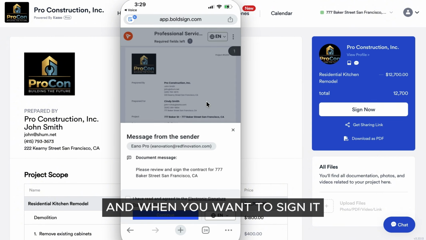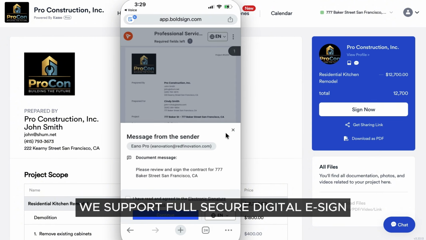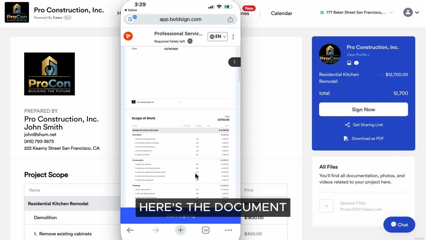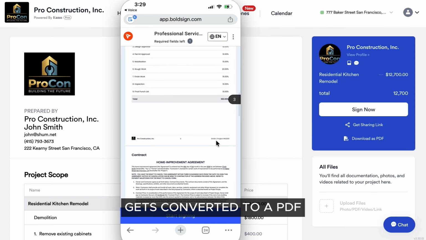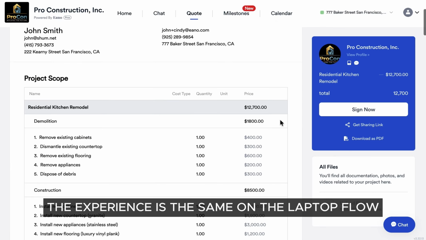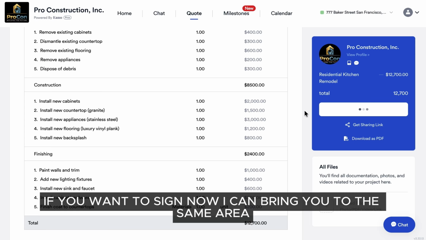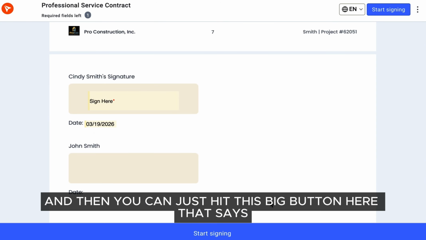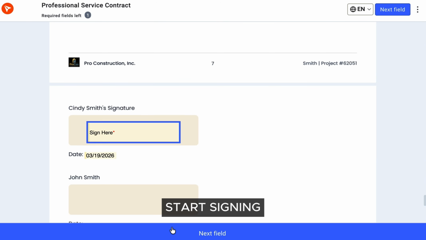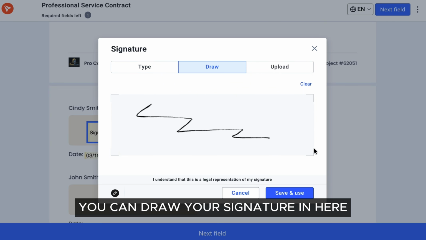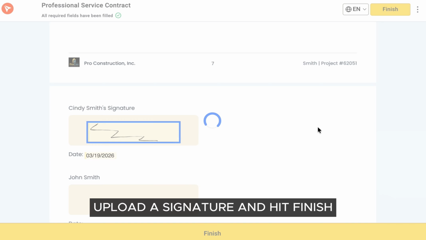And when you want to sign it, we support full secure digital e-sign. So you don't have to buy a separate package just for e-sign. Here's the document. It gets converted to a PDF. Start signing. And the experience is the same on the laptop flow. If you want to sign now, I can bring you to the same area. Generates the PDF. Contract, and then you can just hit this big button here that says start signing. And here there's different options. You can use a script font. You can draw your signature in here, upload a signature, and hit finish.